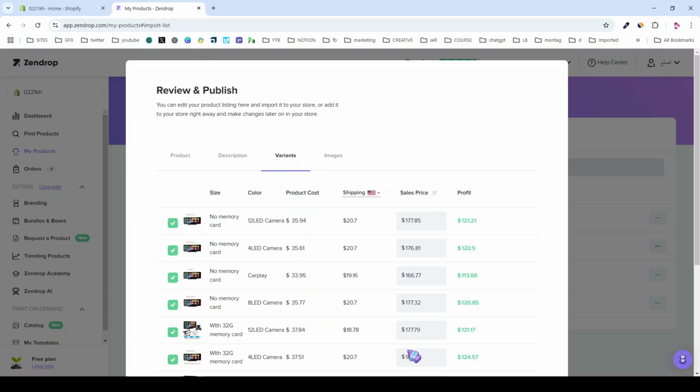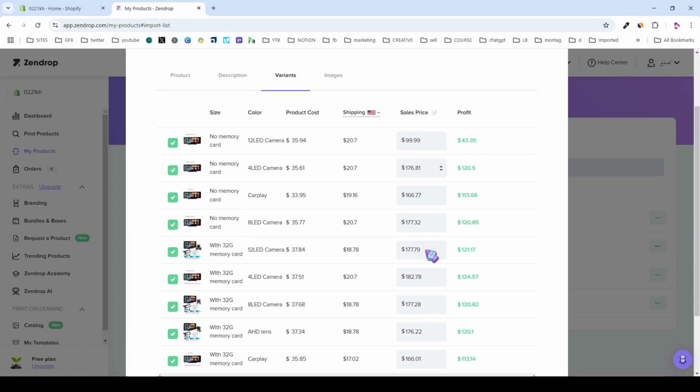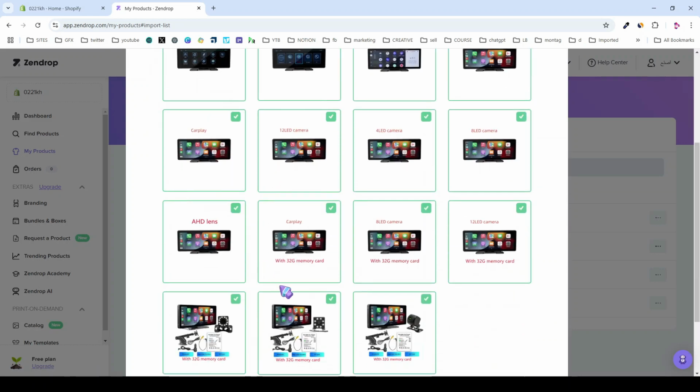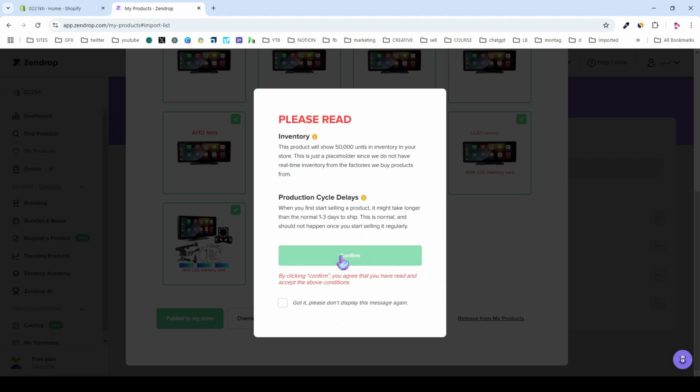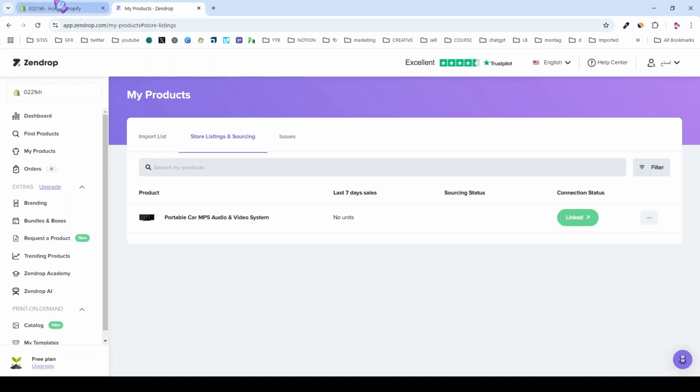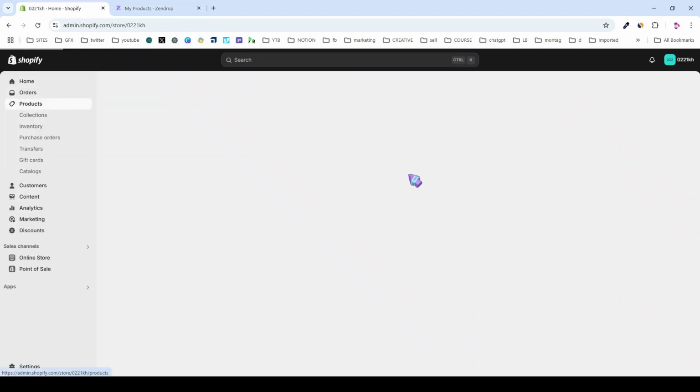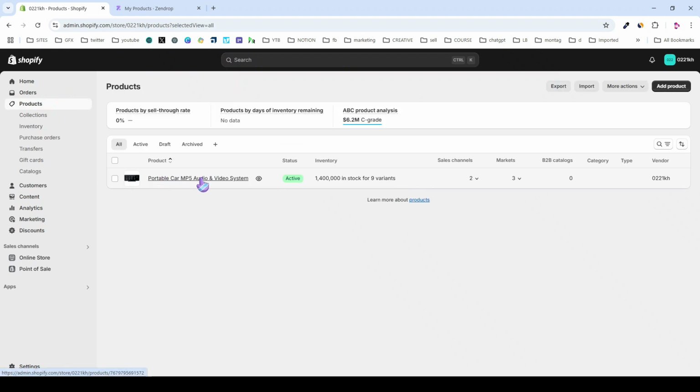From here, we can change the sale price. For example, I can sell this product based on size with different prices. After that, I will choose from here the images I will publish on the store. Then click on Publish to My Store. After that, click Confirm. Now the product is published to the store. If you go to Shopify and click on Products, you will find the product here. You can edit all the product details again.